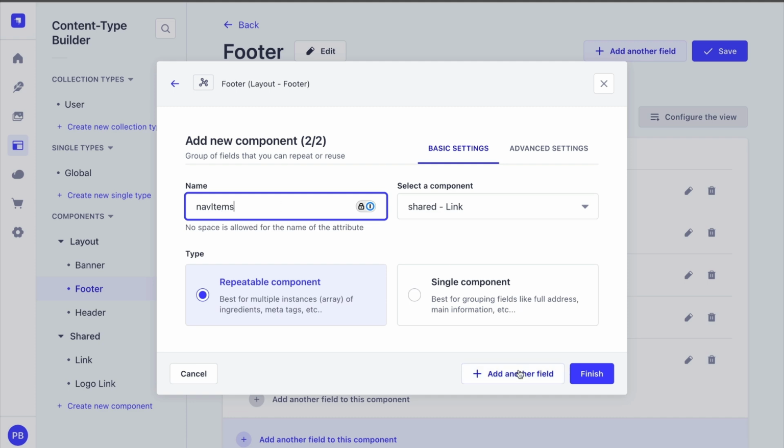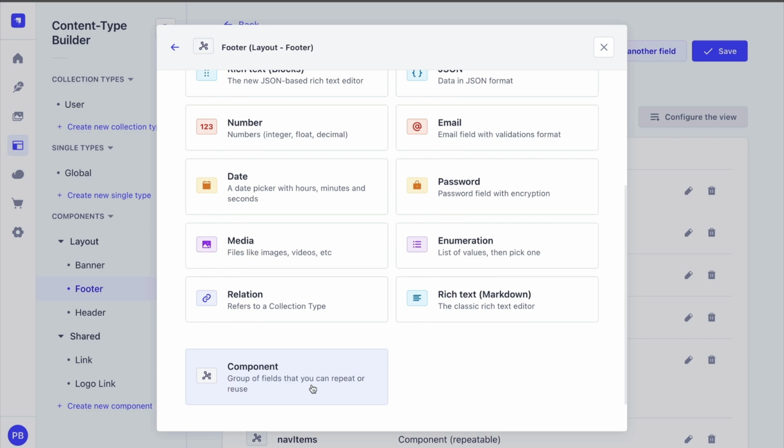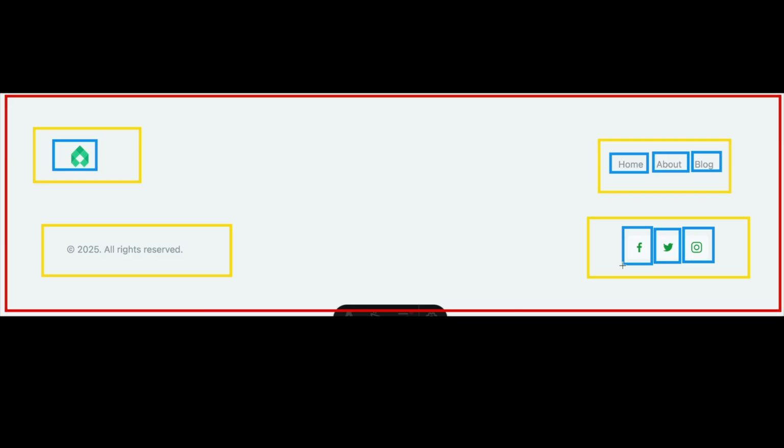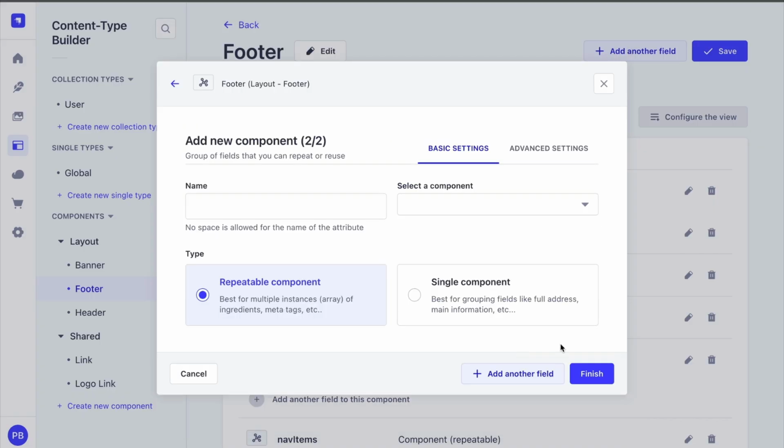And finally, let's add another field. We have a couple more to do. We're again going to select components, and this is going to represent our social links here. So we're going to use our existing component that we created earlier, select component. We're going to select our logo link, which is links with images. It's going to be repeatable because you have many items, and we're going to call it social links. And because we have many, like Twitter, YouTube, whatever, we're going to make it a repeatable component.